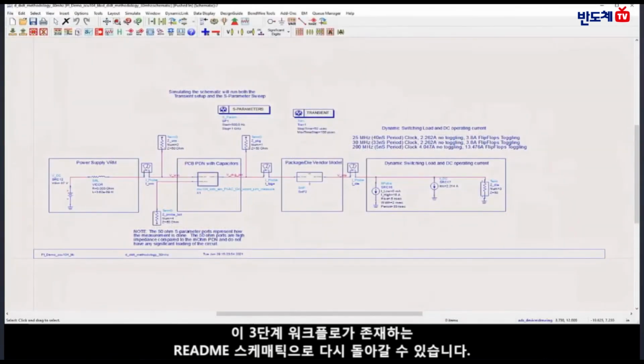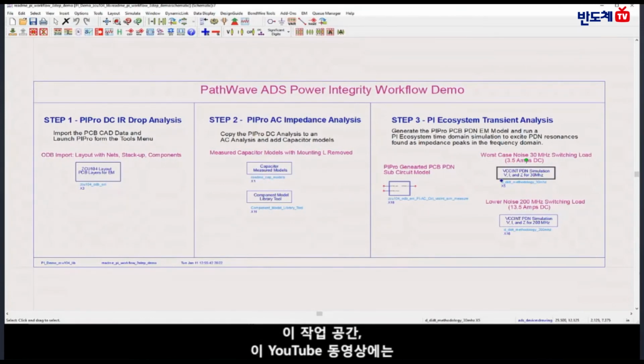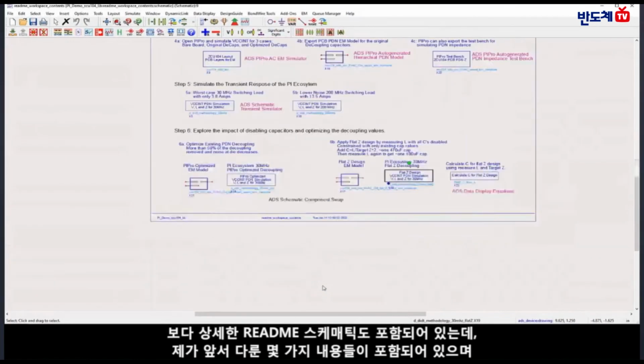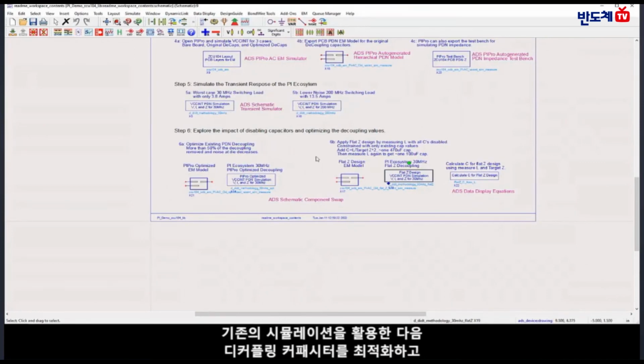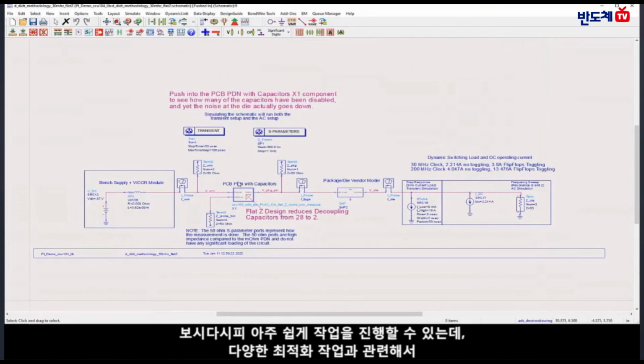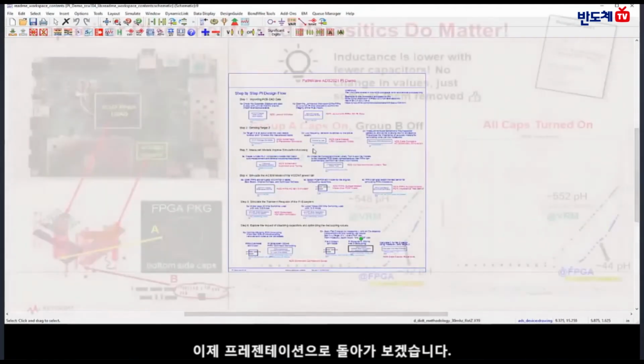Now I can go back up to my README schematic where this three-step workflow is, but included in this workspace with this YouTube video is also a more detailed README schematic that includes some of the exploration I did taking the original simulations and then optimizing the decoupling capacitor and creating a new analysis to look at. You can see that was as easy as just replacing this PCB PDN EM model for the different optimizations that I did and rerunning the transient S-parameter data. So now let's go back to my slide presentation.